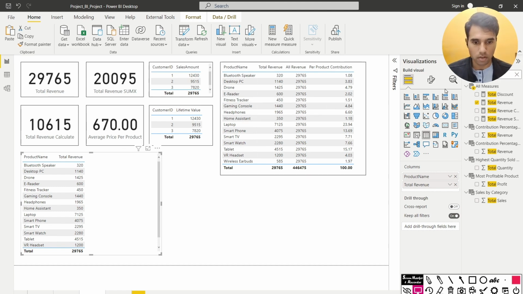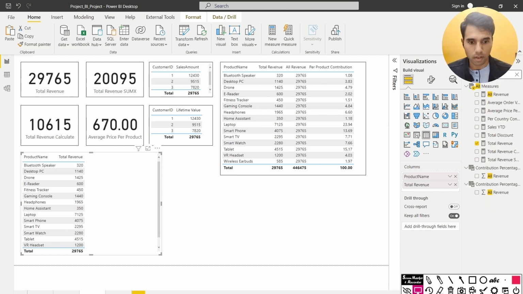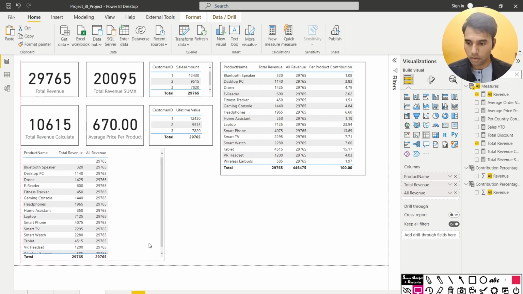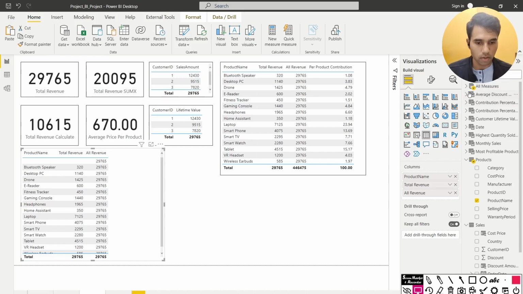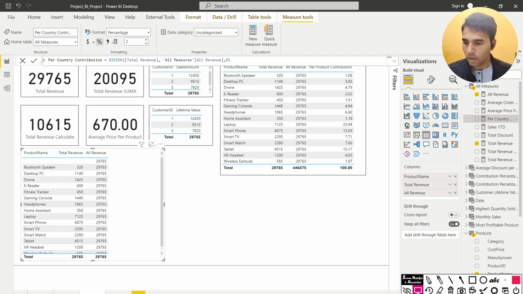And then I need a measure which ignores this filter context introduced by the product name, which should be my all revenue measure, which is going to ignore this filter context. And then I need a divide function, which I already have, per country contribution. I would rather say per entity contribution because it can change based on whatever selection we make. It could be product name, it could be region, it could be country, it could be a product category.